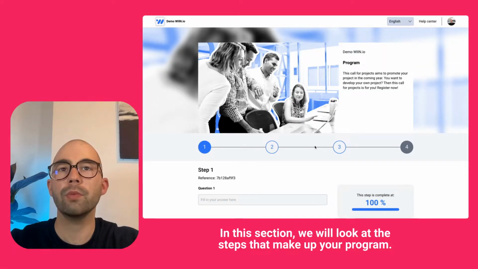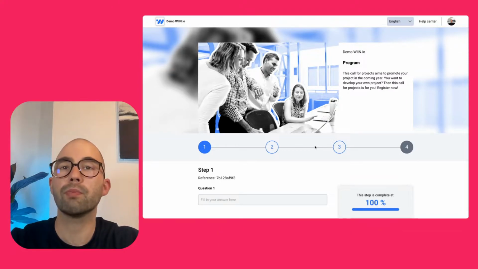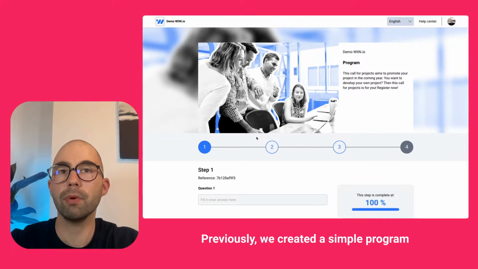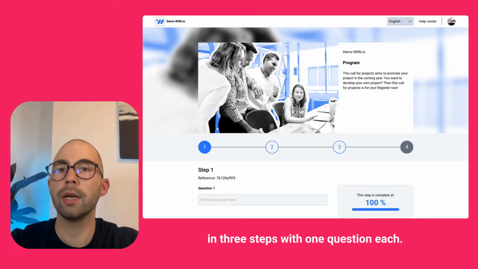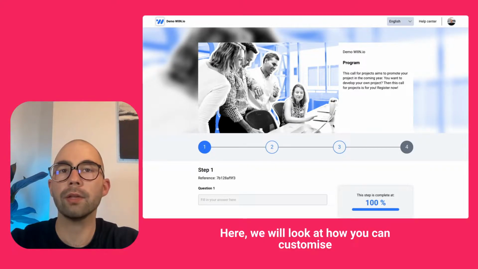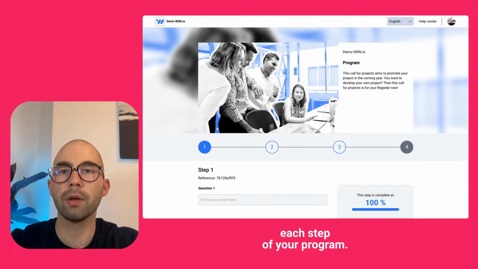In this section, we will look at the steps that make up your programs. Previously, we created simple programs in 3 steps with one question each. Here, we will look at how you can customize each step of your program.